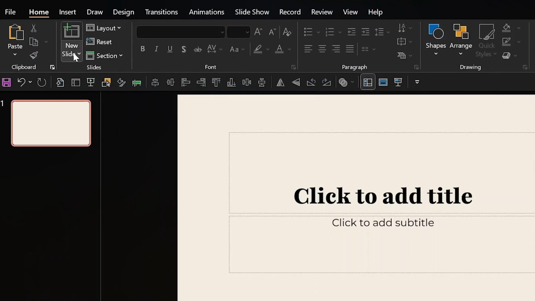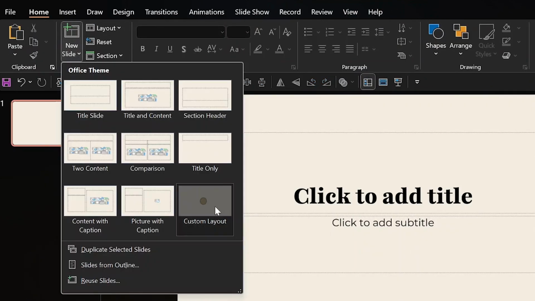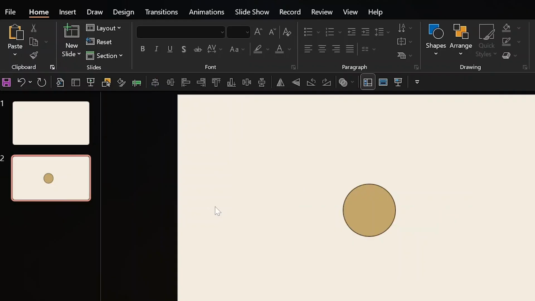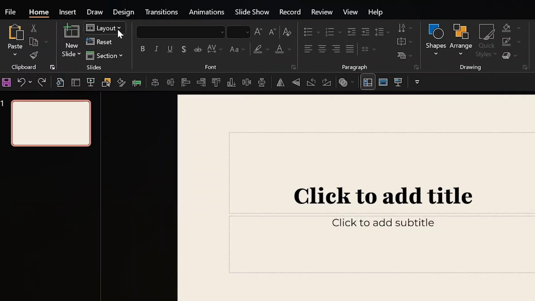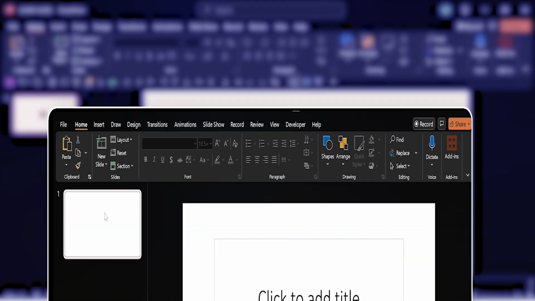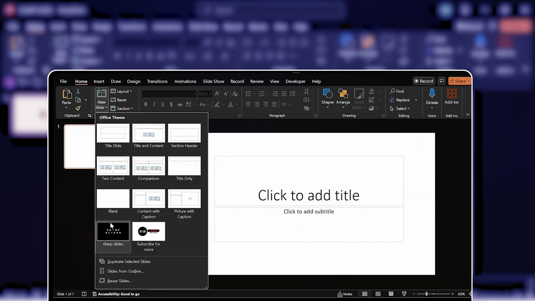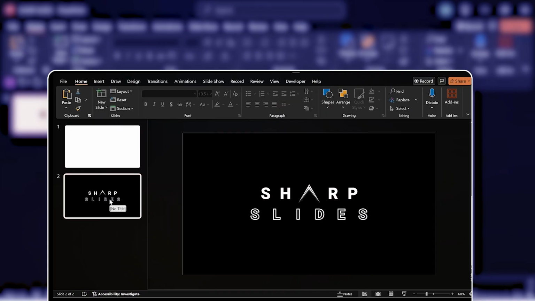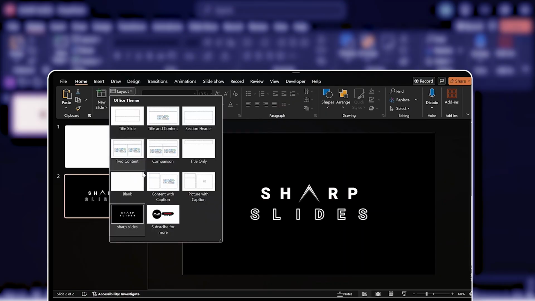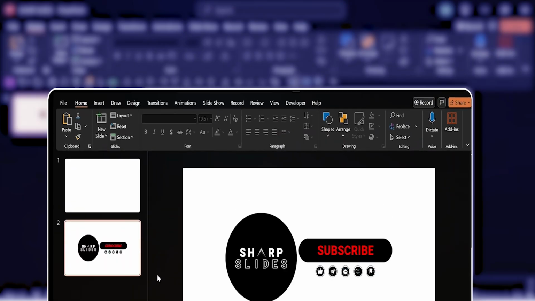You can access the layout by clicking New Slide, and there it is, select it, and it will appear as one of your slides in the presentation. You can access the same layout by hovering over Layout and selecting it there. The difference between New Slide and Layout is that under New Slide, you create a new slide, whereas under Layout, you replace the layout of the currently selected slide.